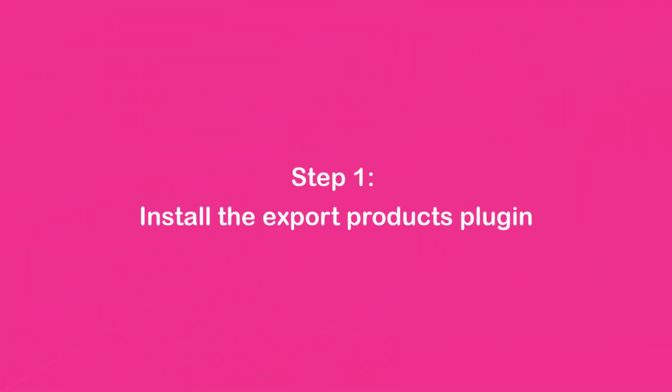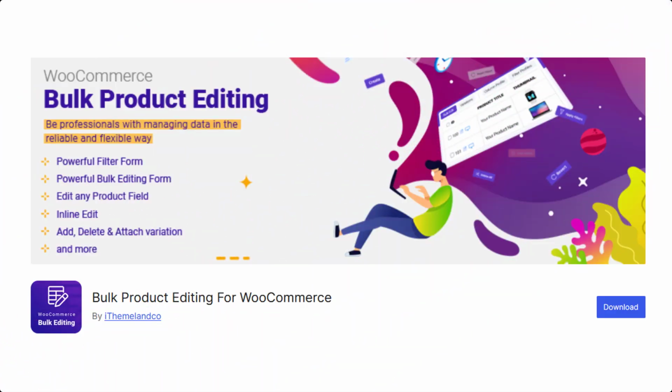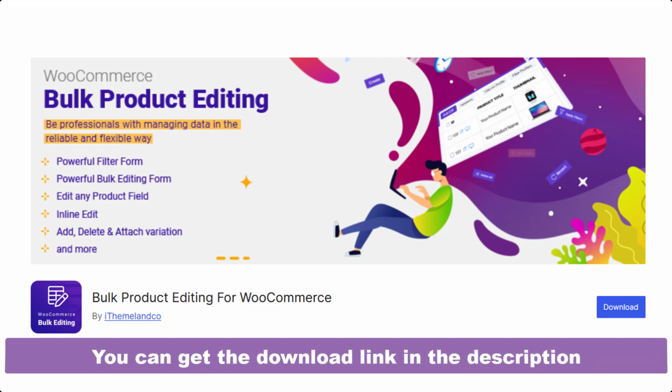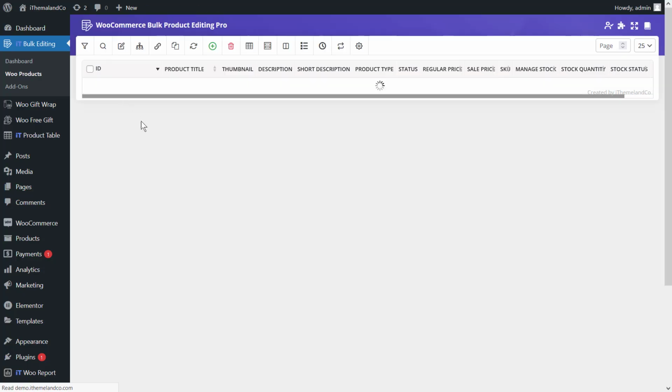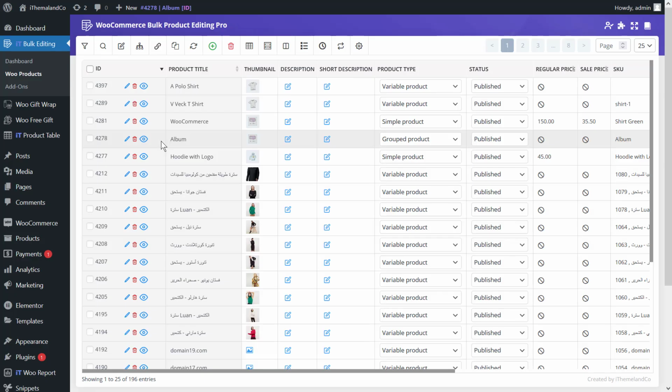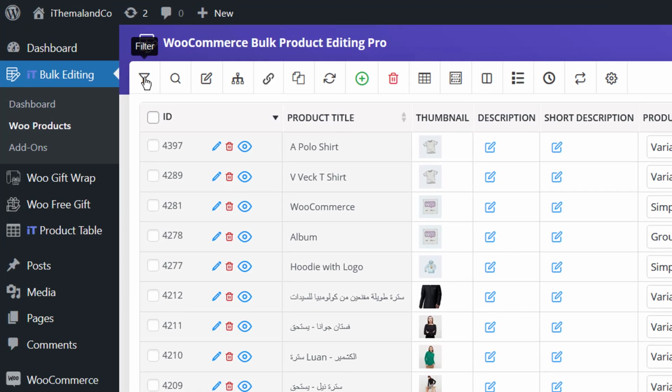Step 1. Install the Export Products plugin. To export products with this plugin, first you need to download and install it on your WordPress website, and you can get the download link in the description. After activating this plugin, you have access to the main page by navigating to IT Bulk Editing and Woo Products. On the main page, you have access to all tools required for filtering and exporting products. Filter form to filter products you want to export, column profile to specify the products columns you need to export, and import export tool to export WooCommerce products.